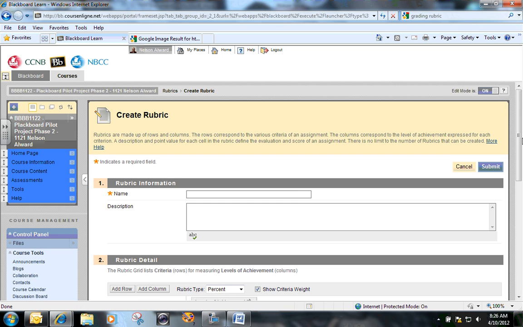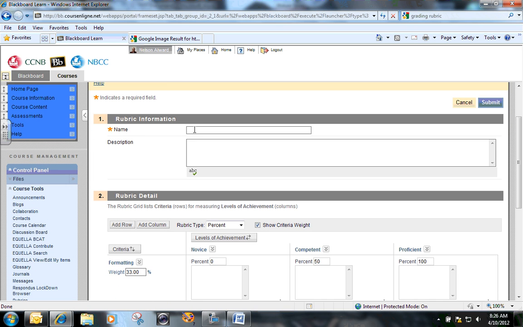And when this screen comes up, it asks you to give your rubric a name. We'll just call that Assignment Rubric. You can give it a description, which helps you to organize your rubrics later on, especially if you're creating multiple rubrics. You can put a description for what you created this particular one for. The students won't see the description. It's basically instructor information only.